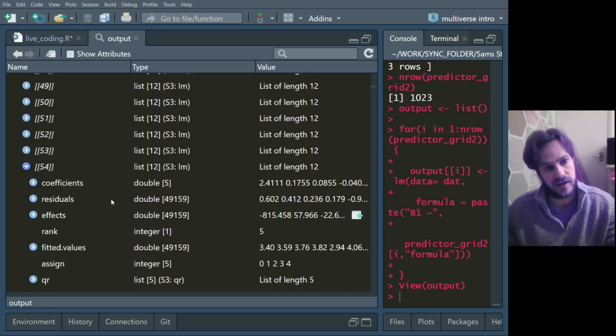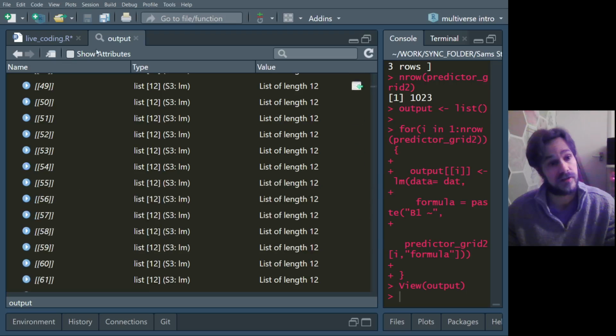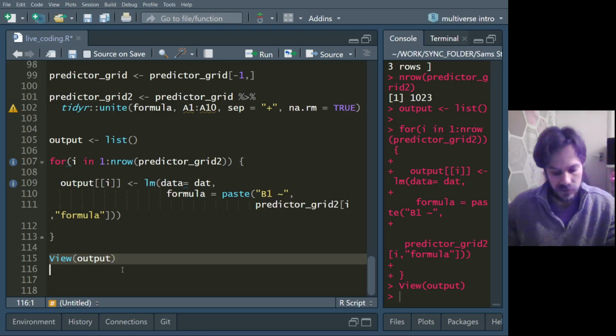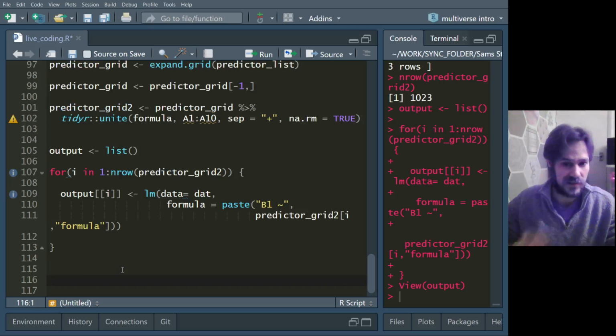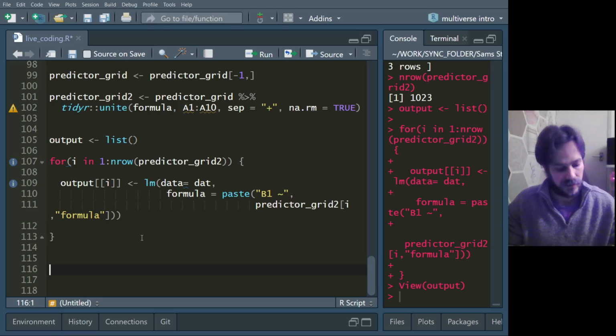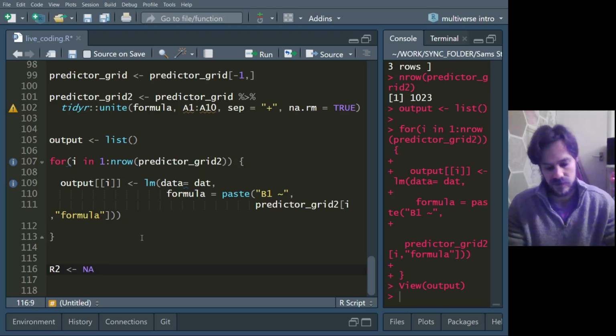For each model, we have all of the output, and we're going to extract from that output. To extract from the output, we're going to use for loops. There are nicer ways of extracting information from lists like this, but to keep it as simple as possible, let's just do it that way. So let's say, for example, we just want to know what the best fitting model is, so we're going to extract the R squareds.